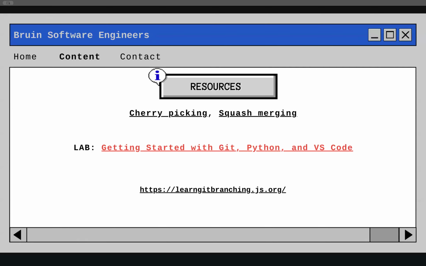And this link on the bottom is just a visual way to learn Git. It's a little bit more advanced. So if you think you've grasped all the concepts from today, then you can go onto that website and learn more about Git visually.